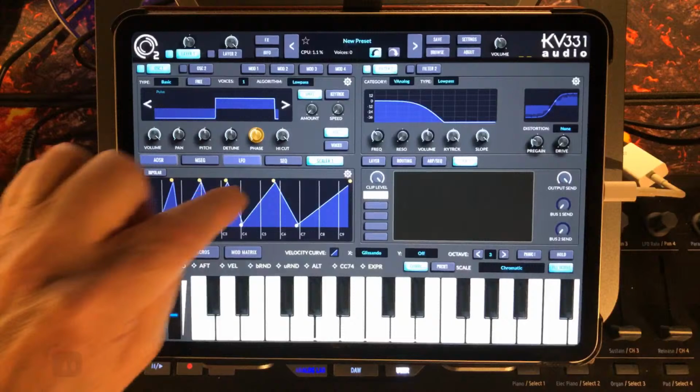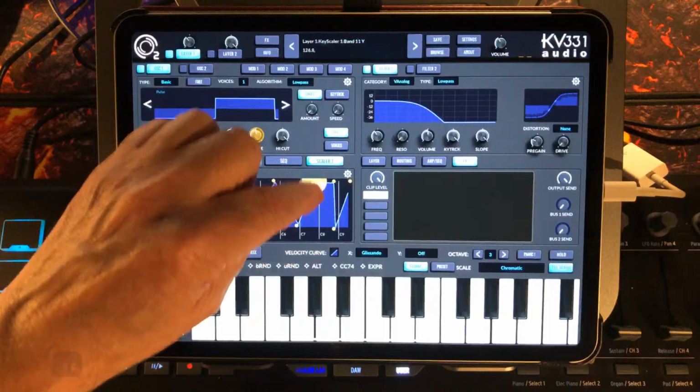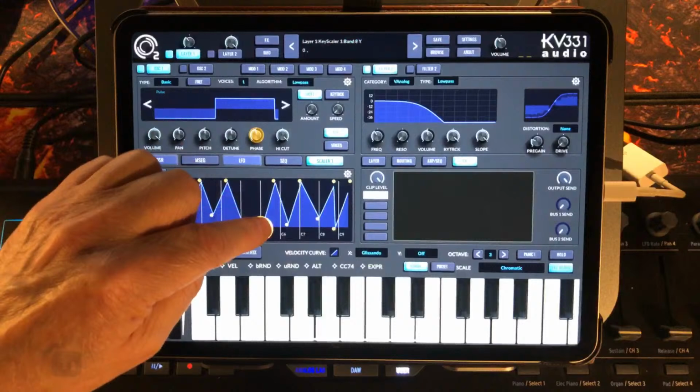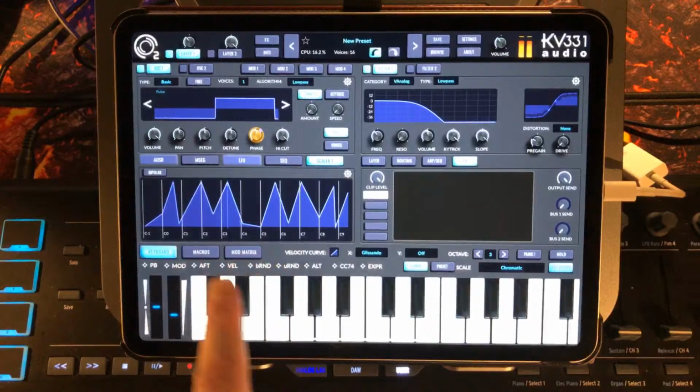Now I'm going to show you extreme examples of using this, but if you think about it, you can use this again in much more subtle ways than I'm going to show you. But you can see this kind of thing we've got going on now. It's kind of up and down. If I play the keyboard now, you won't hear anything, of course, because I need to assign this envelope to something. But you can see it moving, right?